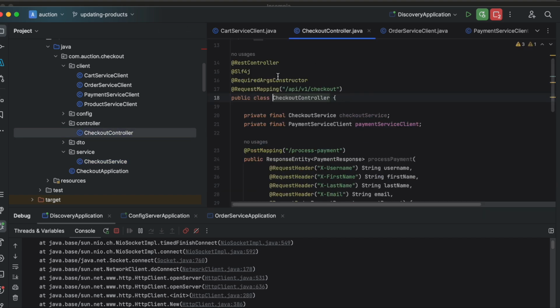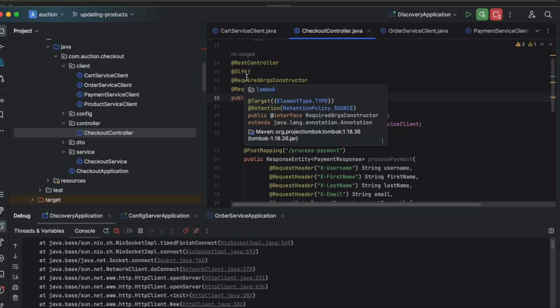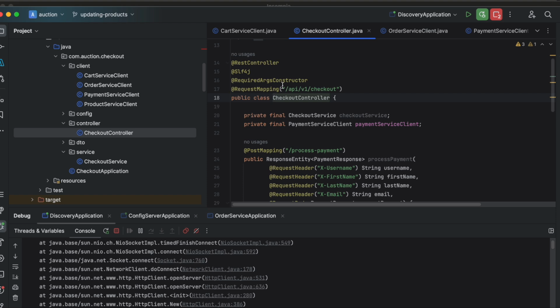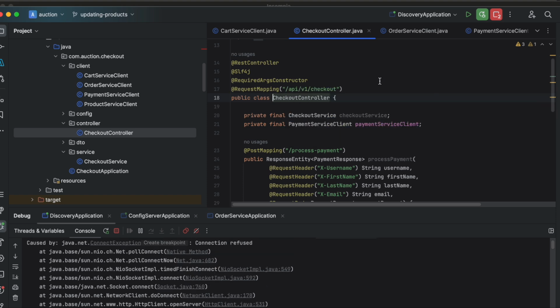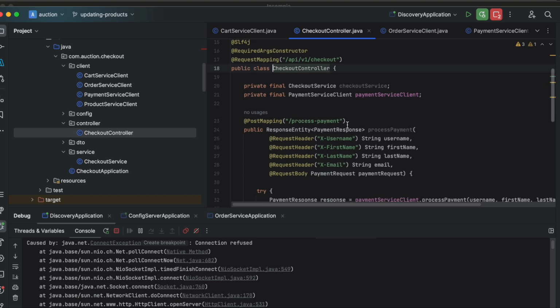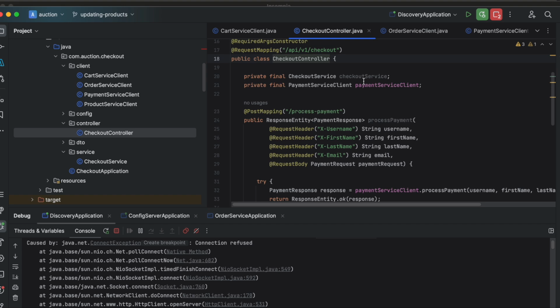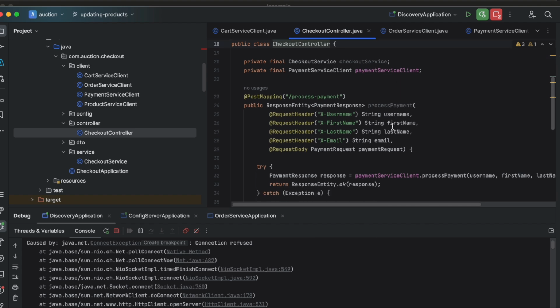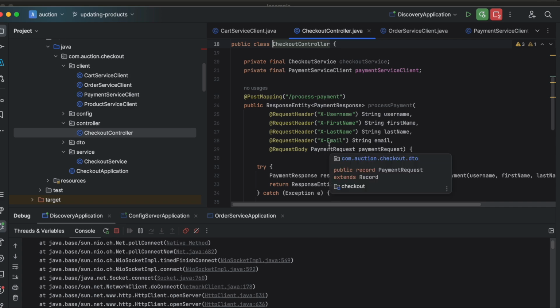So the controller has a RestController annotation, Slf4j for logging, RequiredArgsConstructor, and the request mapping /api/v1/checkout. We are injecting the payment service client here, and also the checkout service. In the payment service, there's a method here called process payment within the checkout controller.